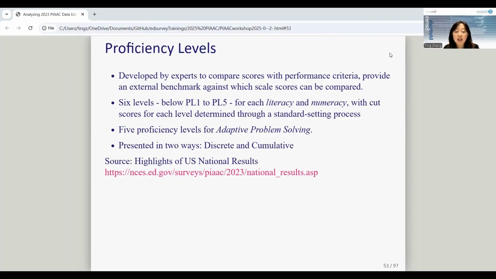Discrete, meaning below or at the exact level. Cumulative, meaning that at or above that specific level. So let's dive in the next few slides.